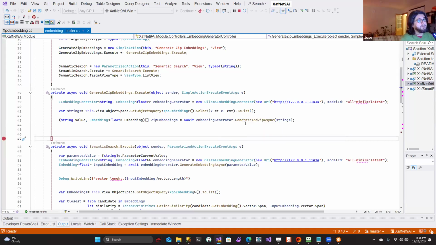And then we have this different method, which is generate and zip. What this is going to do is generate this structure here. This is basically a tuple. I don't remember how to pronounce it well, which on one side is the string value that we pass, and on the other side is the vector. So you can use this in case you have a list of text and you want to generate several embeddings by record. And then you can use that to do semantic search.